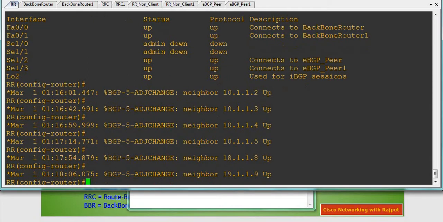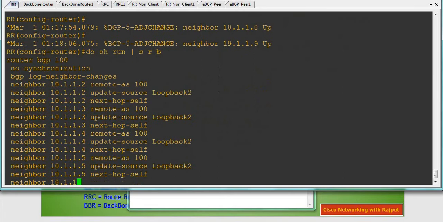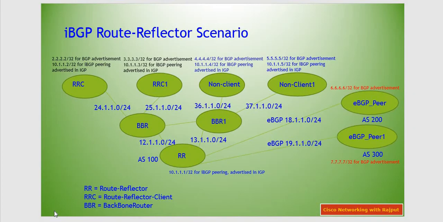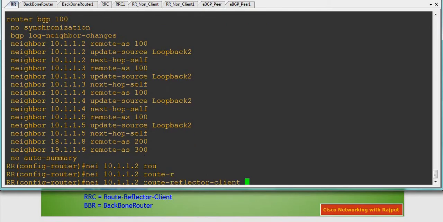So now we have basic BGP configuration and I see all the BGP sessions are up now. Let us configure Route Reflector client now. Show run section router BGP. Okay, so in our design, RRC and RRC1 are clients. So let us go and configure neighbor 10.1.2 Route Reflector client.